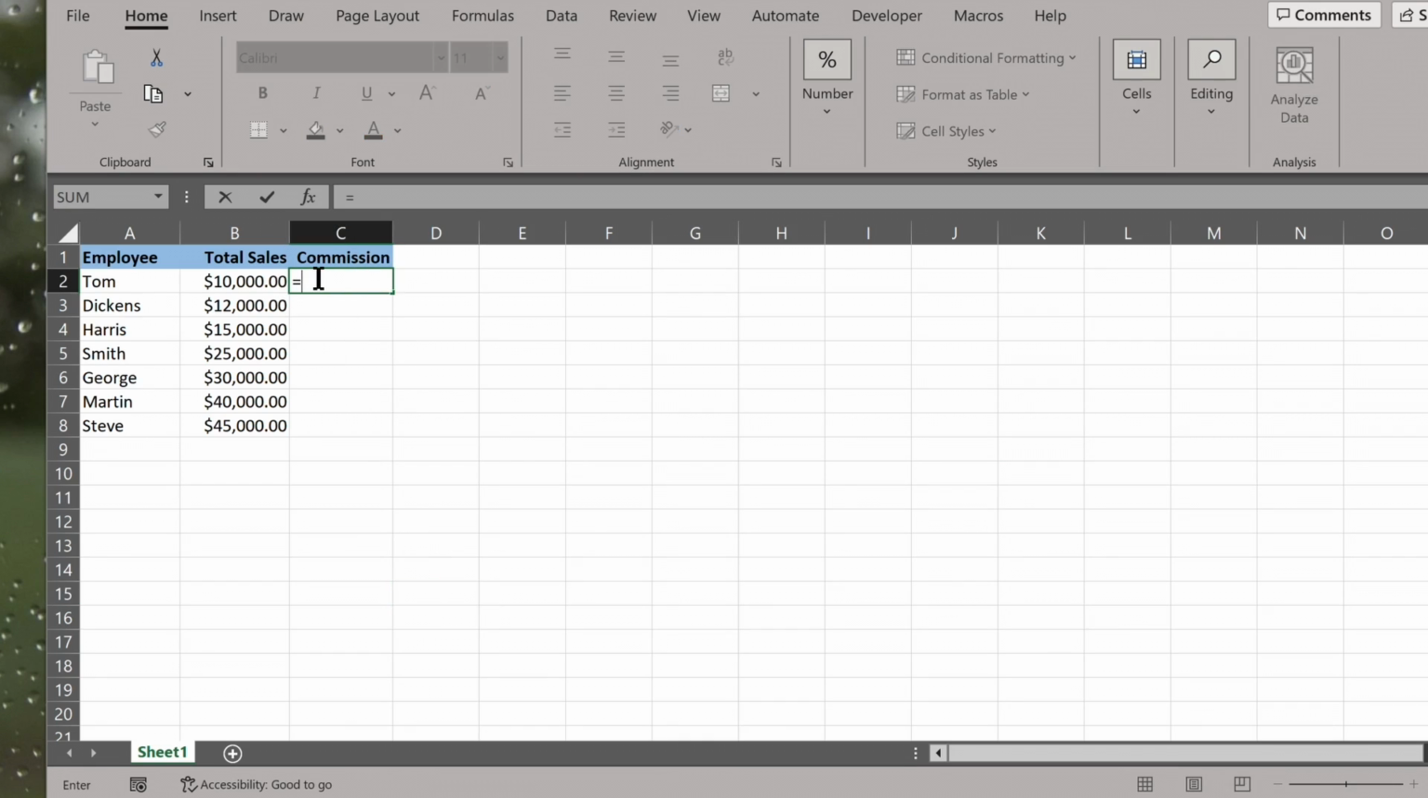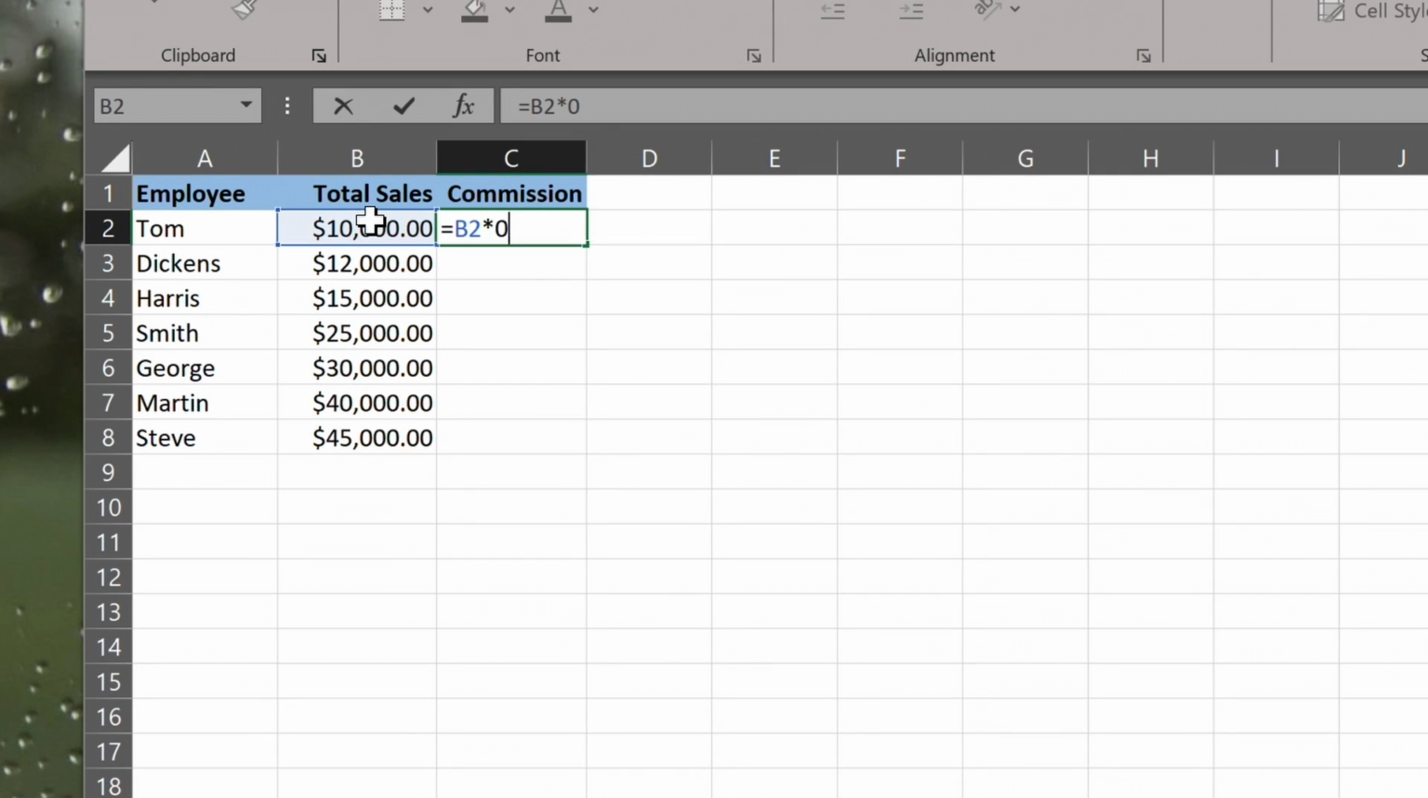Let's say your team needs to calculate commissions based on their sales data. For that, they would need to know the rate of commission. But as you don't want to reveal this information to them, what do you do?